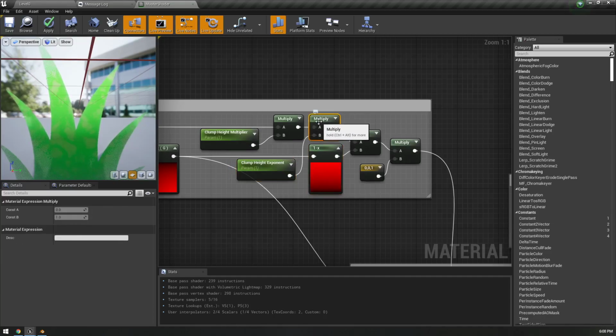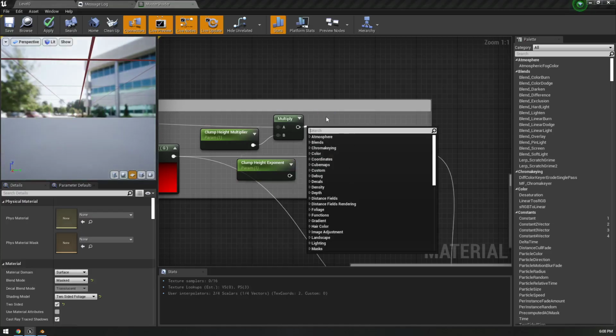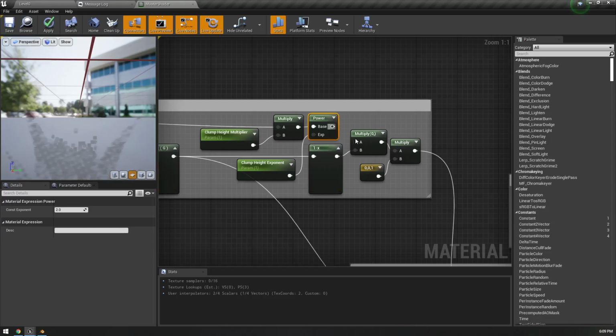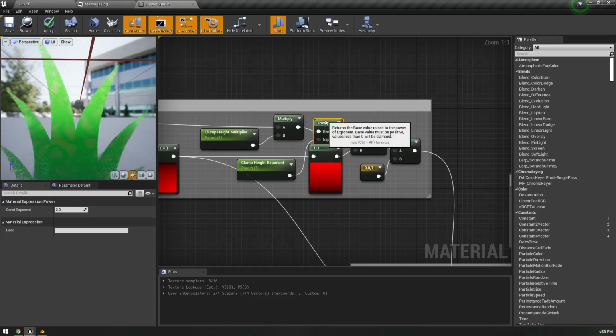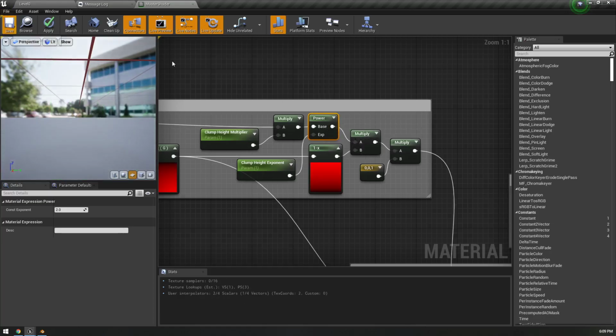Oh, this is supposed to be a power node, not a multiply node. I just realized. That's really funny. Let me make this pow real quick, with an exponent. There we go. That might mess up a couple of things, but probably won't. We'll see that effect in a second.